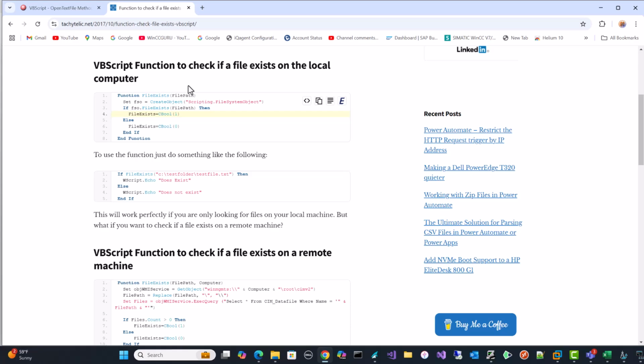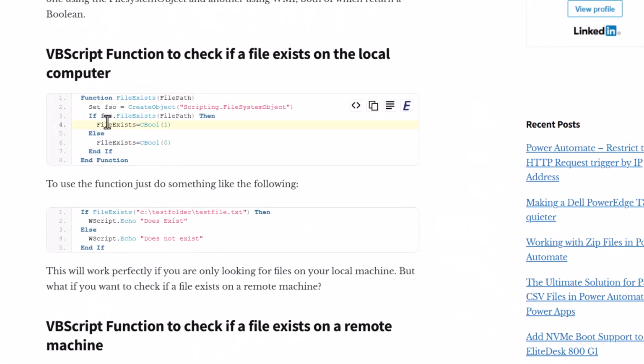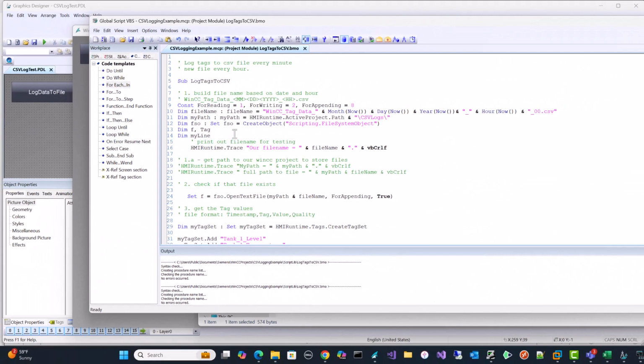So you can just do a search here, but what I found was to check if a file exists, we can use our FSO object, file system object, and just do file exists and then find out whether or not it exists. So we can just use that. And what I'm going to do is create a flag. It's going to be Boolean, so I'll just put a B there and do file exists.